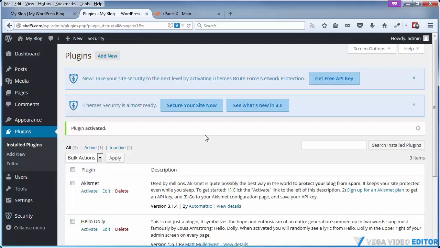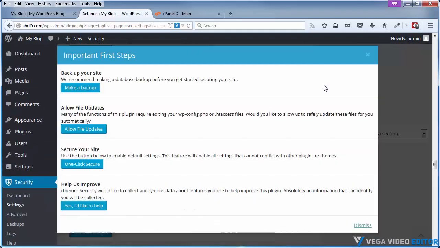Now, the iThemes security plugin has a whole lot of things that you can do, but only a few things that you have to do. And we're going to stick primarily to the few things that you have to do. One item that we're not going to really get too deep into is this first one up here, the iThemes Brute Force Network Protection. I am going to go ahead and click on the Get Free API key. That's going to take us into the dashboard, and this is going to pop up.